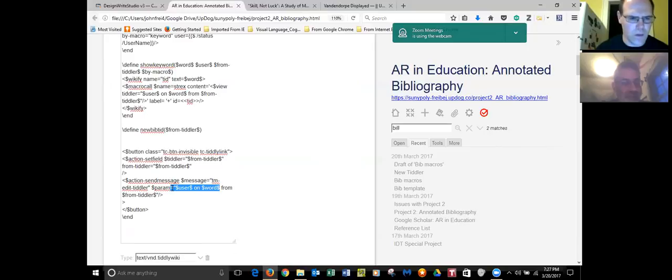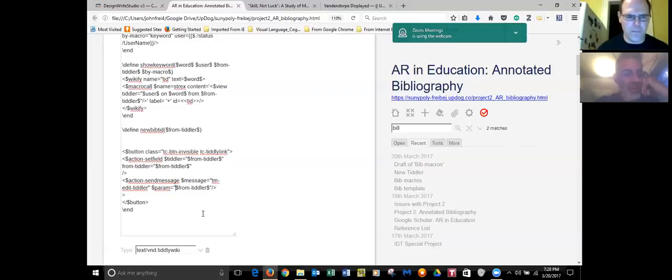You want to keep the equal, exactly. Oops, you lost a quote sign. And then you got rid of that from space. Like that. You want the param value to be precisely the same as the tiddler value in the previous call. It's quote dollar sign from hyphen tiddler dollar sign close quote. But you've got the from tiddler, you just have to delete that stuff. There you go. Okay, so now we're going to edit that tiddler.